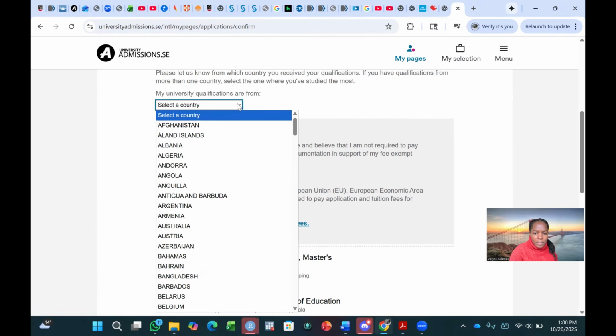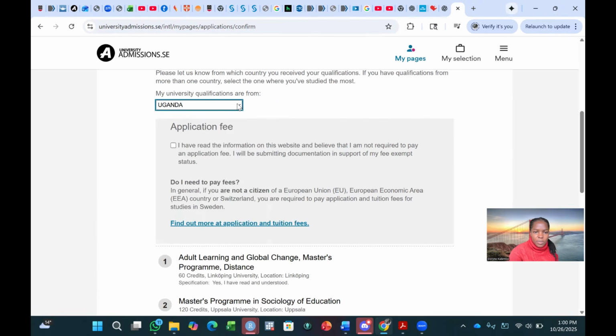So I'll say my country is Uganda. That's where I completed my studies. I have read the information on this website and believe that I'm not required to pay an application fee. I will be submitting documentation in support of my fee exemption. Do I need to pay fees?